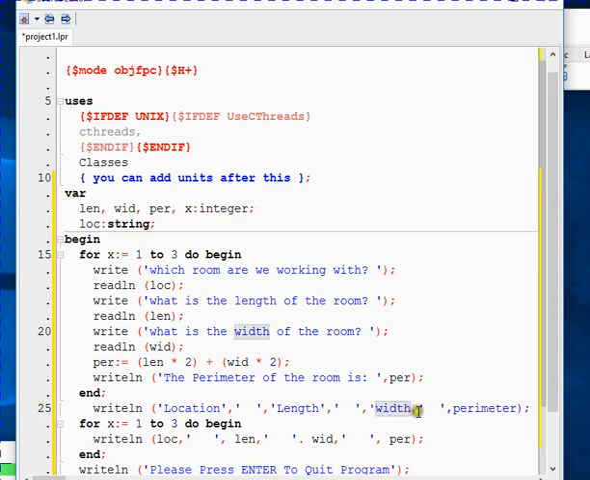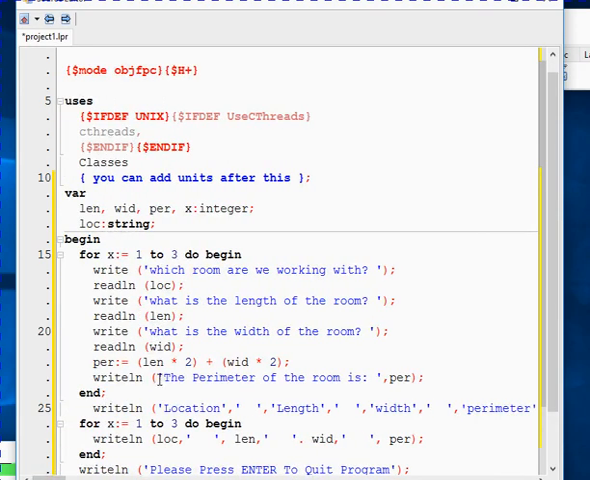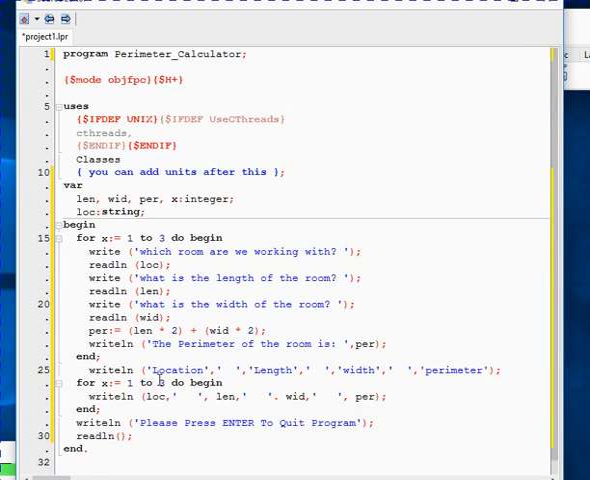So the single quotes for spacers, and also because I want the terms at the top to give an indication of where we are working. It's a little bit smaller so we can see this. Okay. I hope that isn't too small for everyone to see. So we told the computer to write line with a heading: location, length, width, and perimeter. You'll soon see why this is useful.